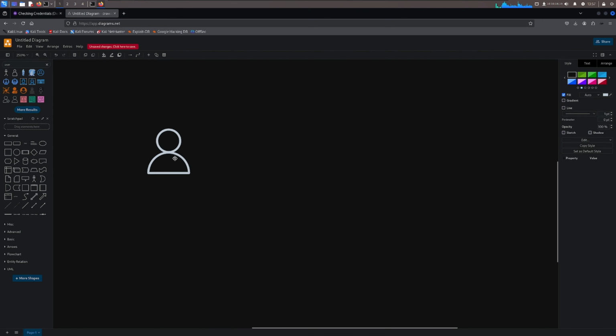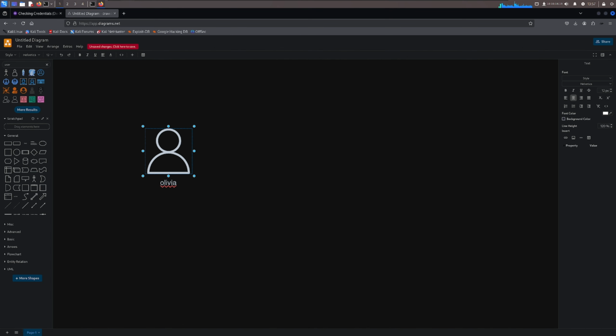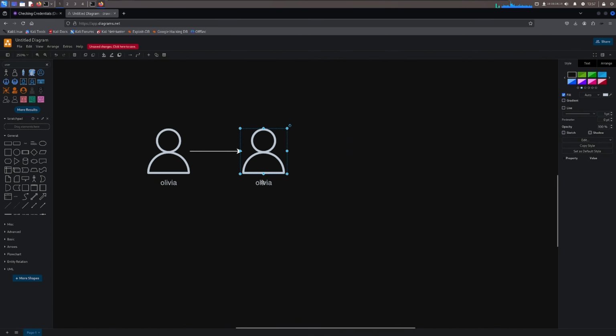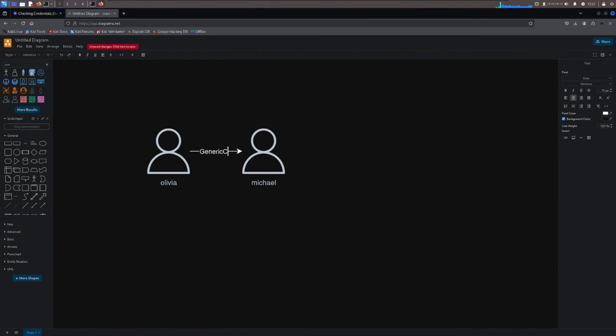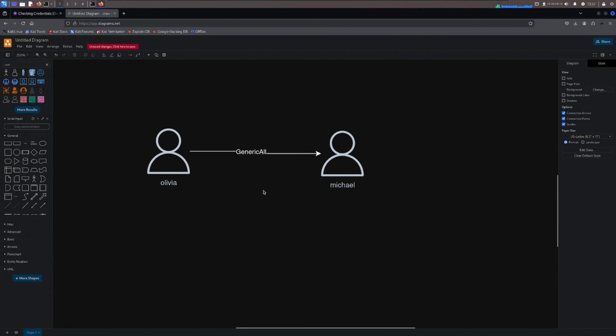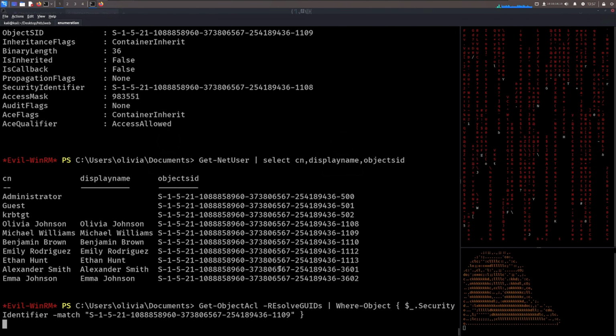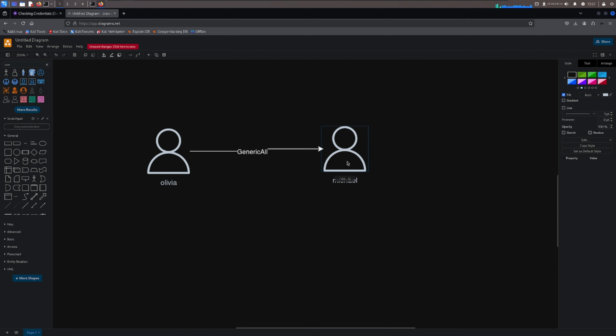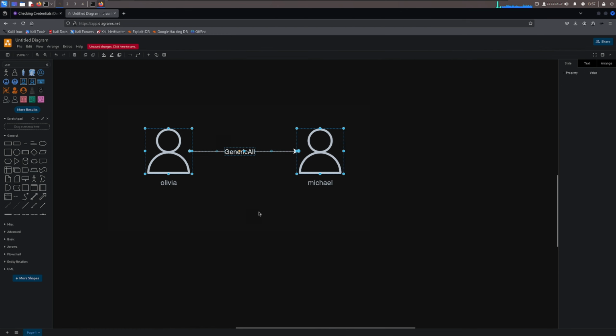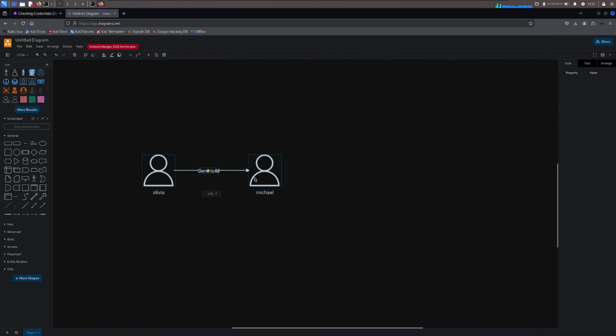Let's get a diagram. A user is Olivia, who has a relationship with Michael, and that is GenericAll. Sweet. Now in the background, I'll do the same and look up ACLs for Michael. Now with GenericAll, this means that Olivia can modify Michael's LDAP record any way she wants. She can do anything to that record.